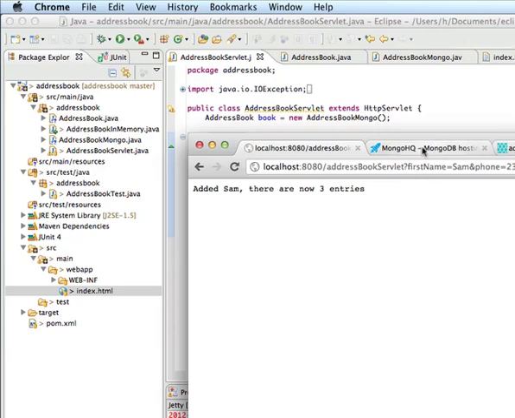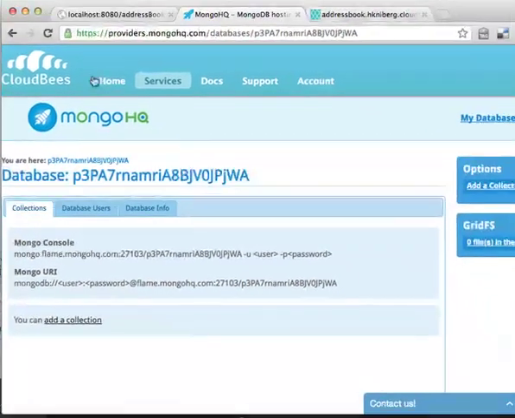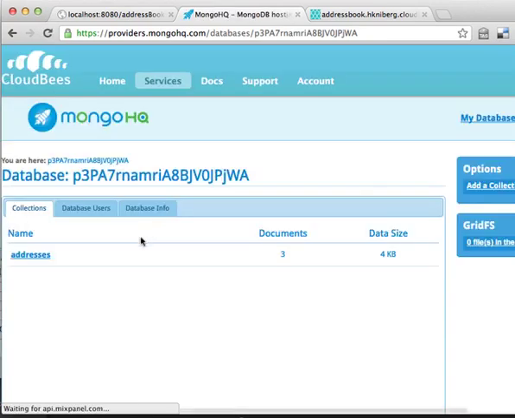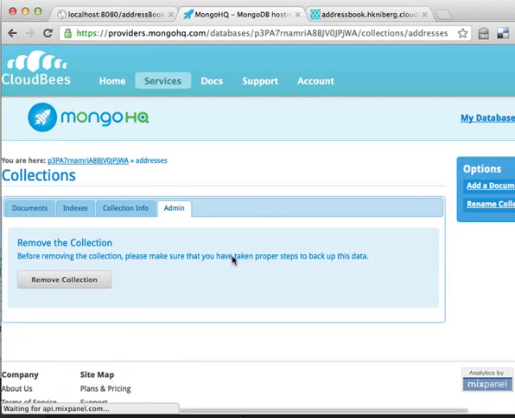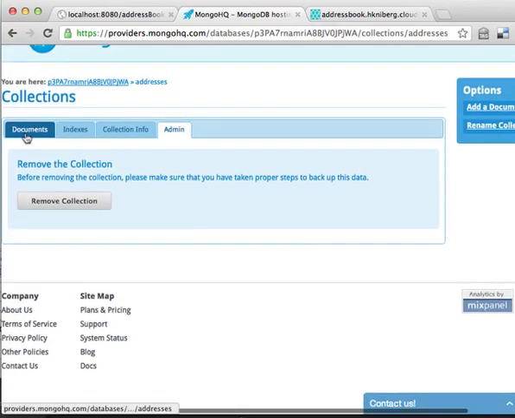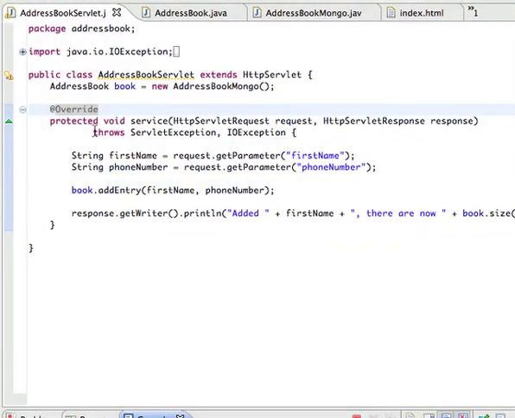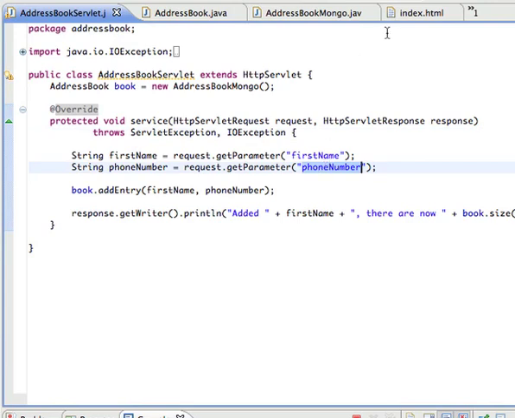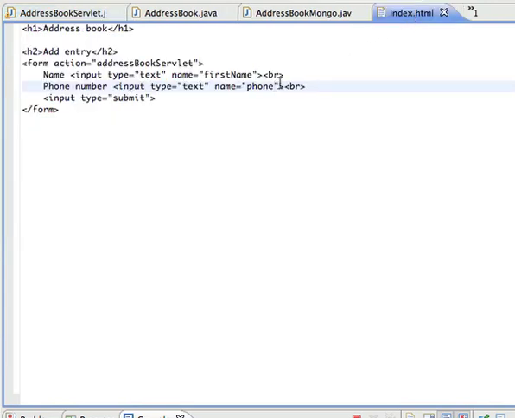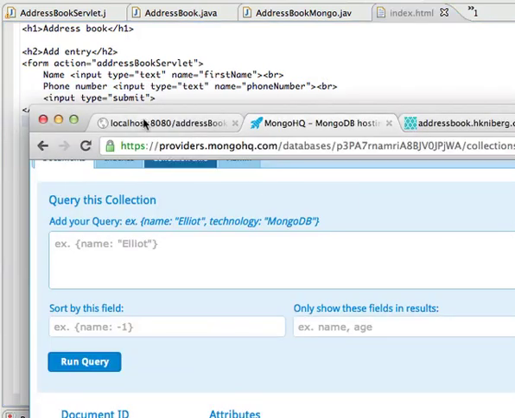Looks like it's working. Just in case, let's take a peek inside the database. Just easily done. There are the addresses. There are 3 documents in there. Great. And we look at it and oops, we got the names but not the phone numbers. The servlet is looking up phone number, but the form is sending phone, so there's a mismatch there. It's a bug inside the HTML. Imagine that.